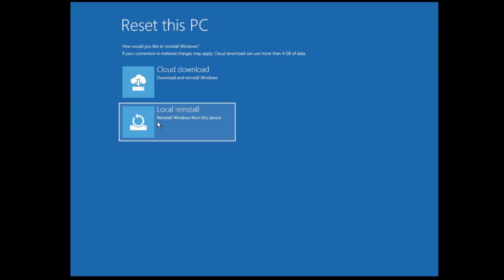But I would suggest you use the cloud download because this will give you an updated Windows reinstallation for optimal system performance.